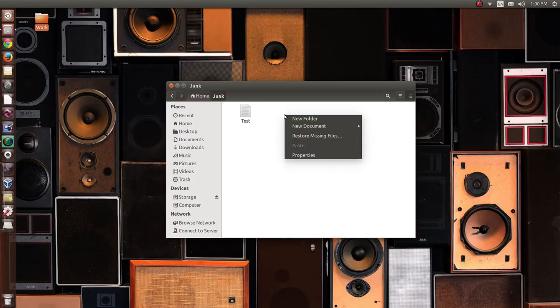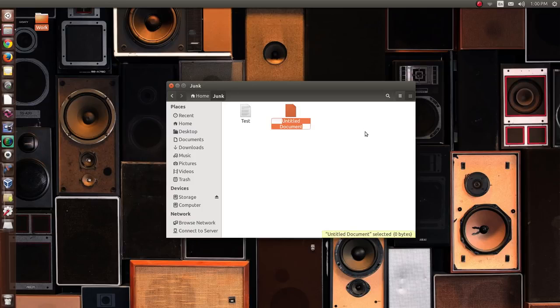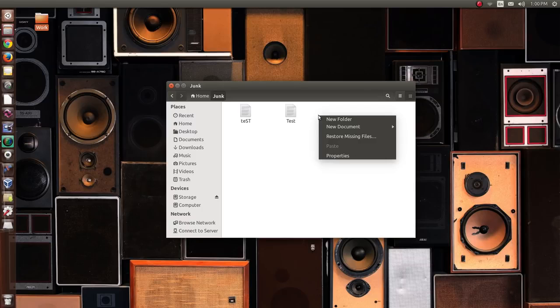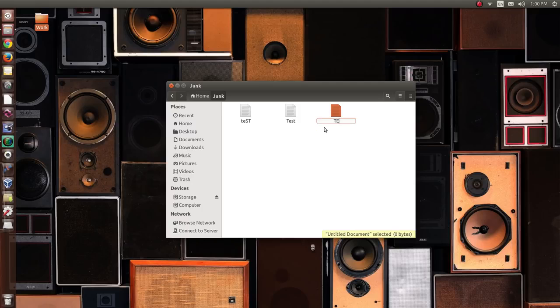Now, one of the interesting things about the Linux file system is that it is case sensitive. In other words, a lowercase t and an uppercase T are different. So therefore, I can create a file that looks like this. And as you can see, it pops right up. It exists. I can keep that going. Let's create another one.